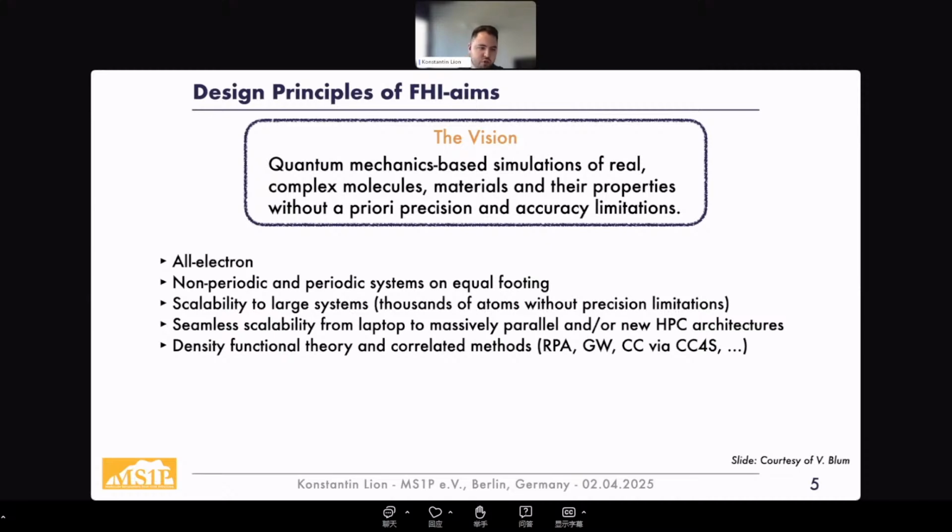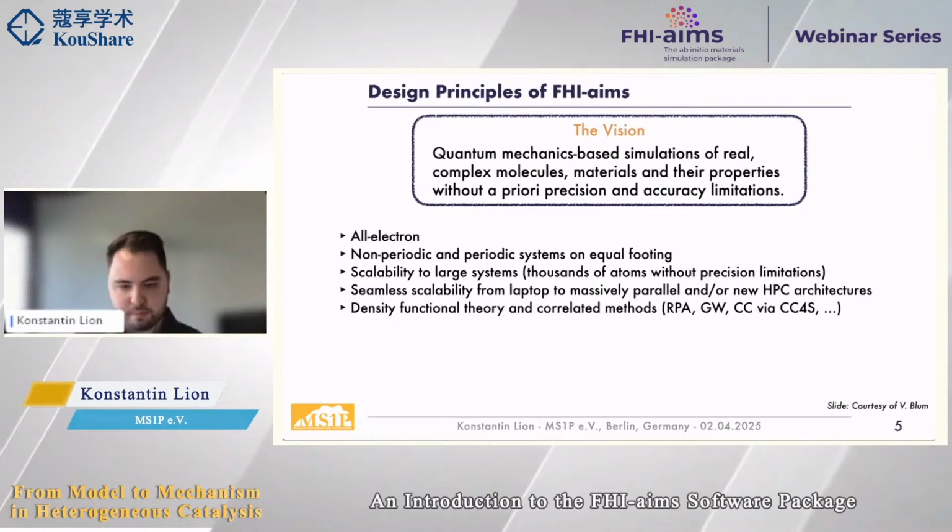First, FHI-aims should be an all-electron code. It should be able to handle non-periodic and periodic systems on equal footing, whether you have periodic boundary conditions or not. It should scale to extremely large systems, so that can mean thousands of atoms, or as you will see later on, even tens of thousands of atoms, without limitations. It should scale both on laptops as well as massively parallel HPC architectures. The main focus in the beginning was on density functional theory, but also correlated methods. Whether you're interested in RPA, GW, coupled cluster, and so on, this is also supported within the code.